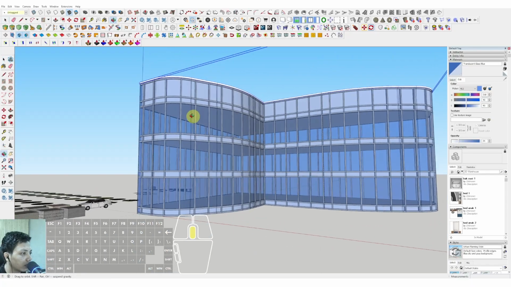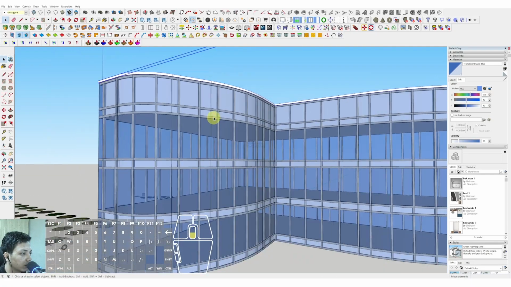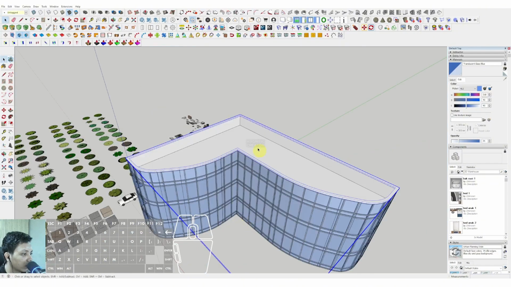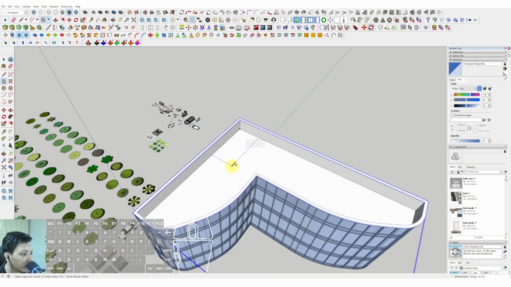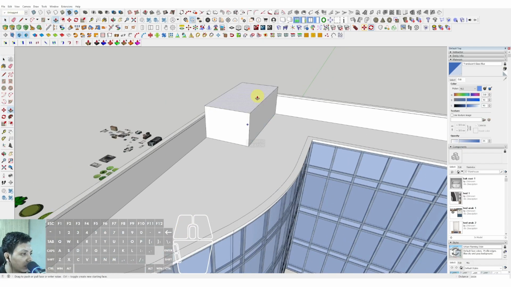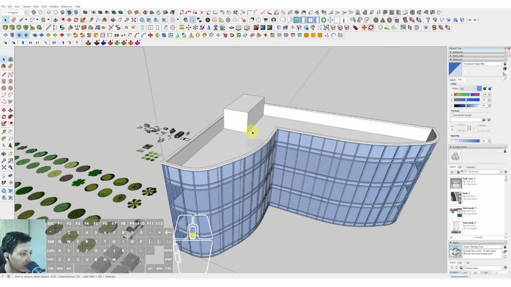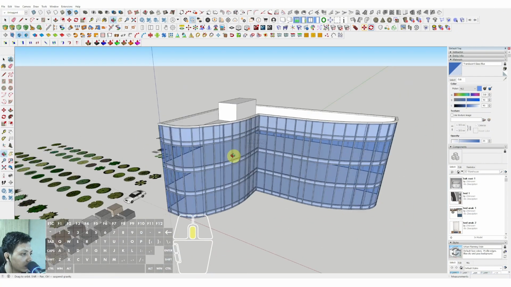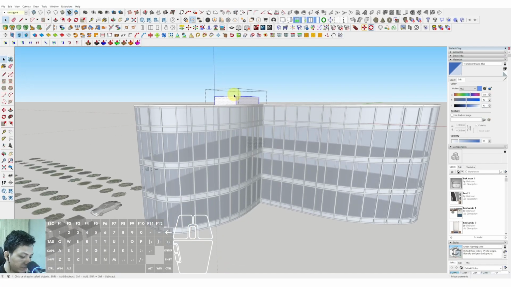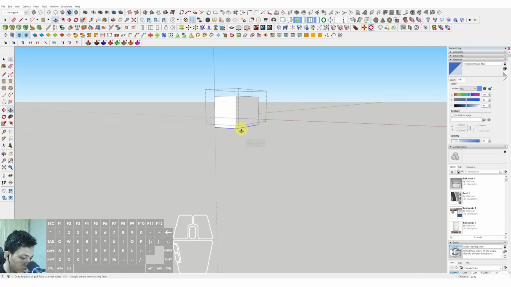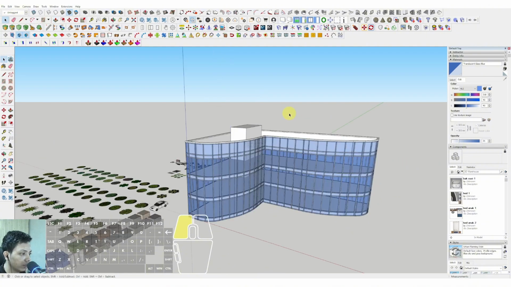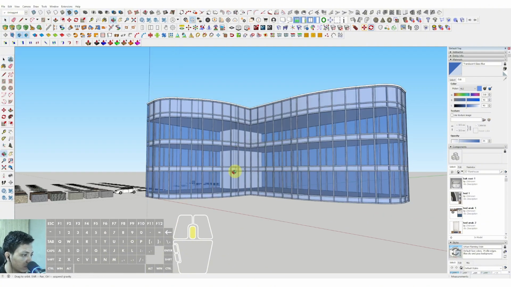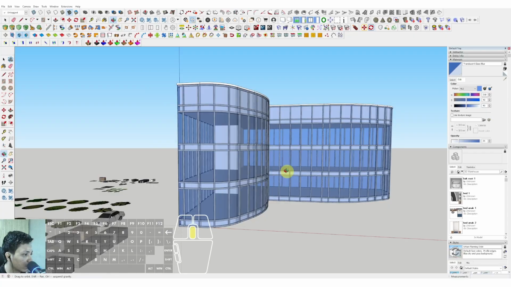Okay, it's like this, and now we can see the result of this building. Now we can add more elements, like an additional building for the maintenance services, or we can make the core building position in here. So now we can see the other elements of this building.